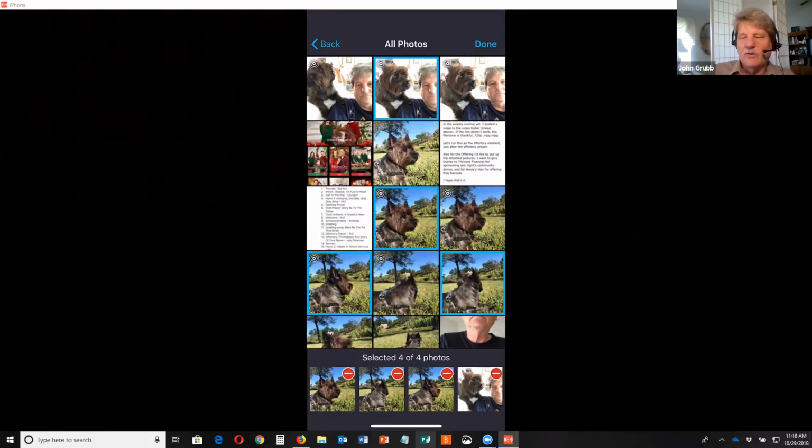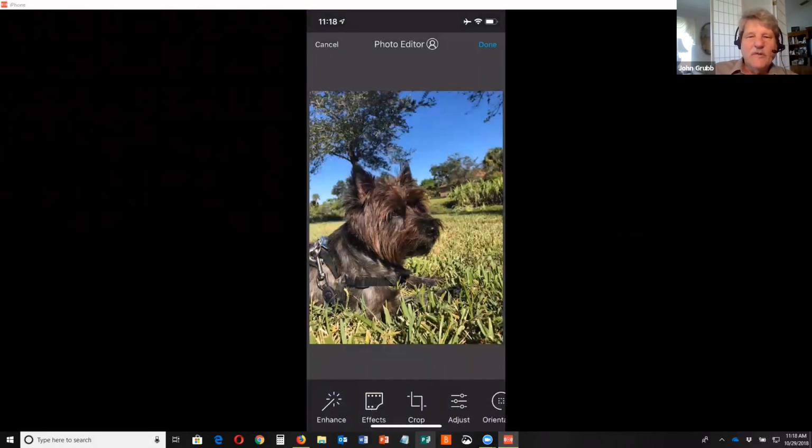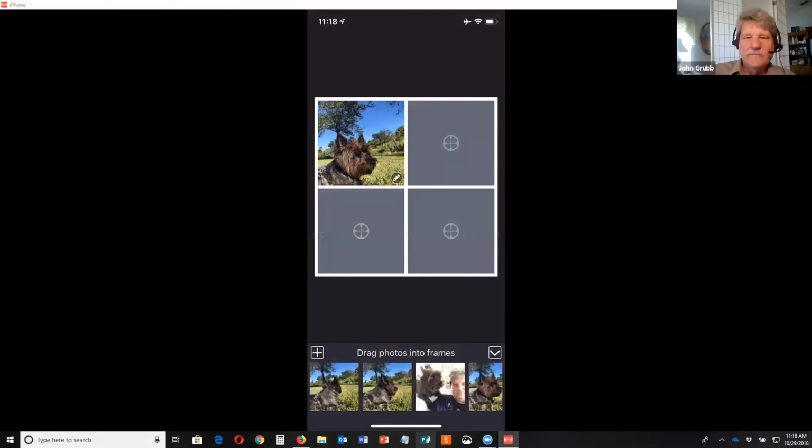Up in the upper right-hand corner, I click on Done. Now I have my layout and I have my 4 photos at the bottom. I now take 1 photo and I can drag it to whatever box I want. First it will show me the full image. If I wanted to, I can crop it. I can enhance it. I can put effects on it. I can do all kinds of things. I can adjust the brightness, the contrast, whatever I want to do, right here. But just for now, because that could almost be another webinar all by itself, I'm just going to click Done in the upper right-hand corner, and you'll see that it put the picture in the square that I chose.